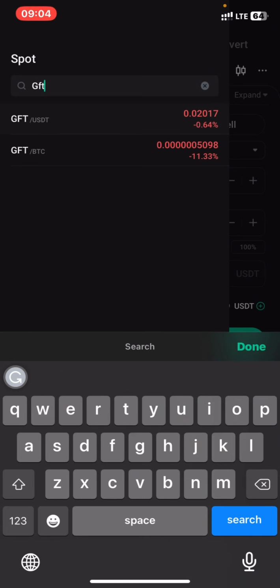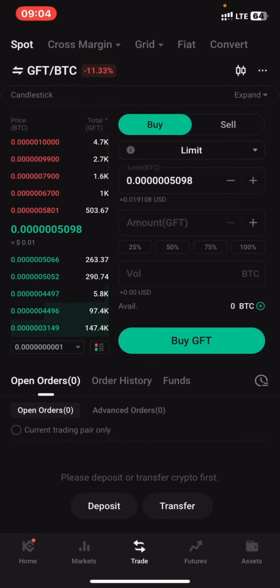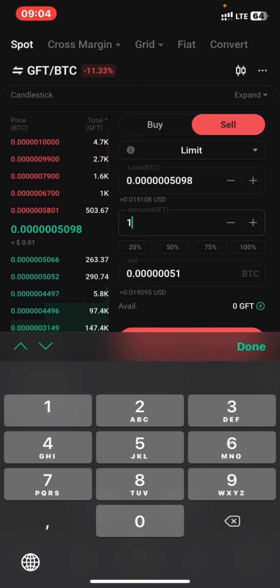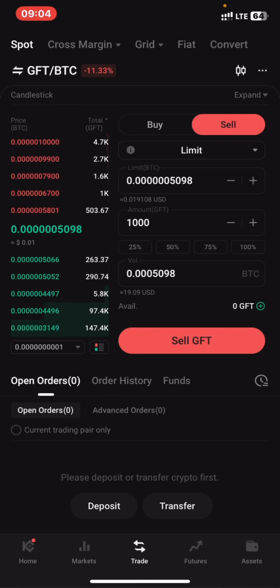GFT, come to this BTC pair, and immediately you come to this sell option. 1,000 worth of this. Remember this, you bought at $20.26. You will now come over here. You see people are willing to sell their token at this price right here. So you come over here and just choose this option to sell your token.